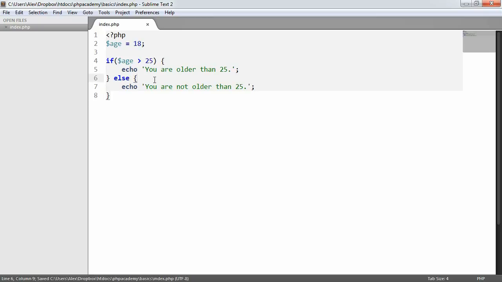So let's just say we want the person to be older than 25, and then we can incorporate another check here. So if age is greater than 25, you are older than 25. Else if age is less than 18, you are younger than 18. So in this case, what we're doing now is we're checking if the age is greater than 25 and outputting this. Then we're saying else if the age is less than 18, you're younger than 18.